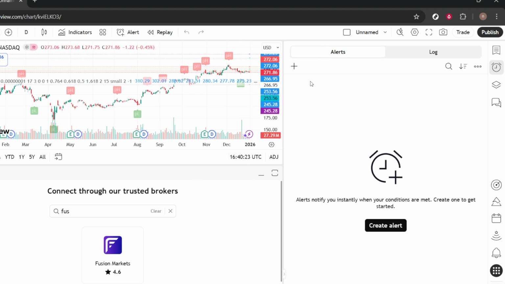That's it. Your TradingView workspace is now linked to a demo account, so you can practice directly on the chart with real-time data. Thanks for watching, and enjoy exploring the platform safely while you build confidence.